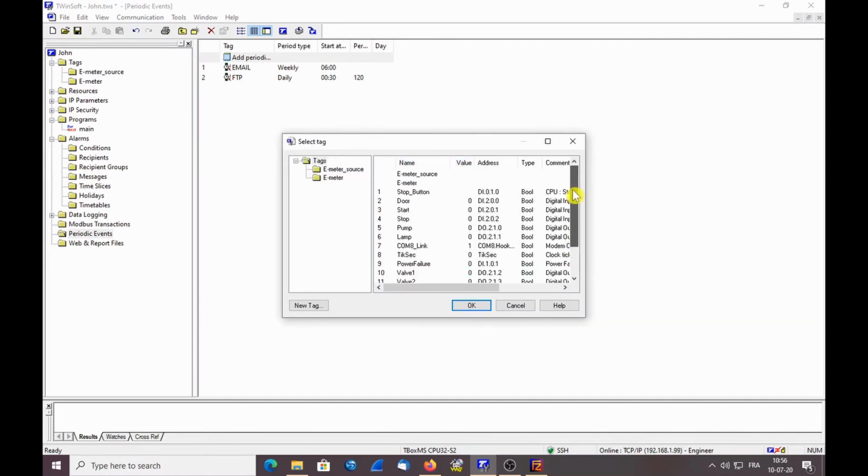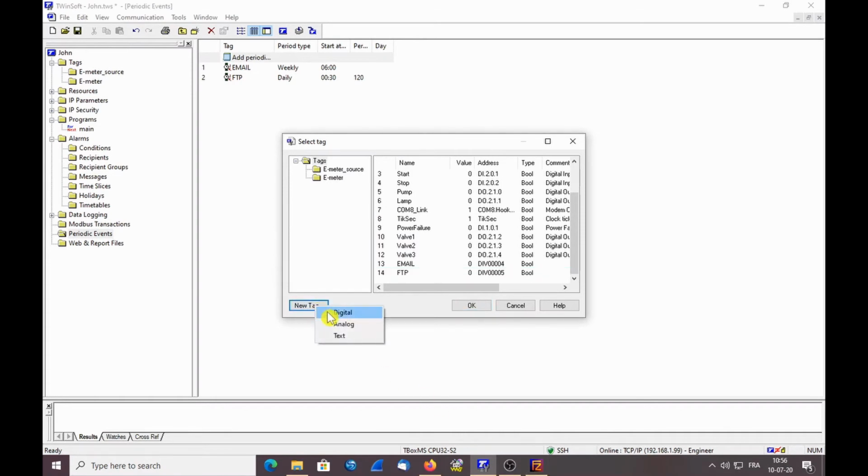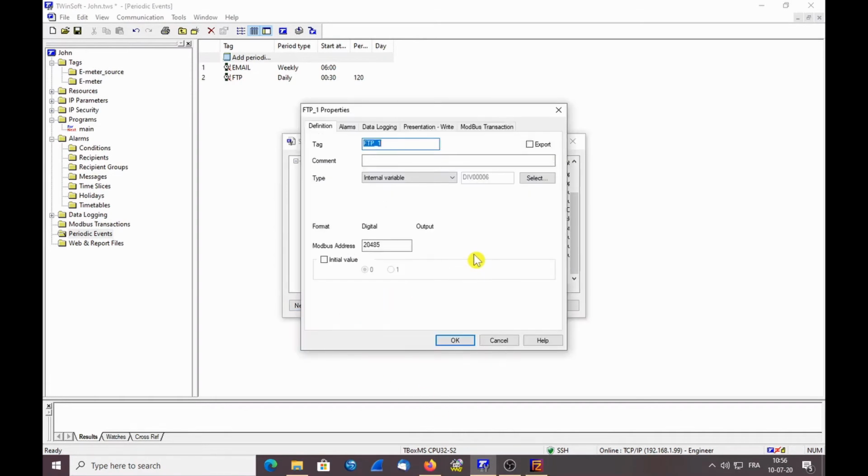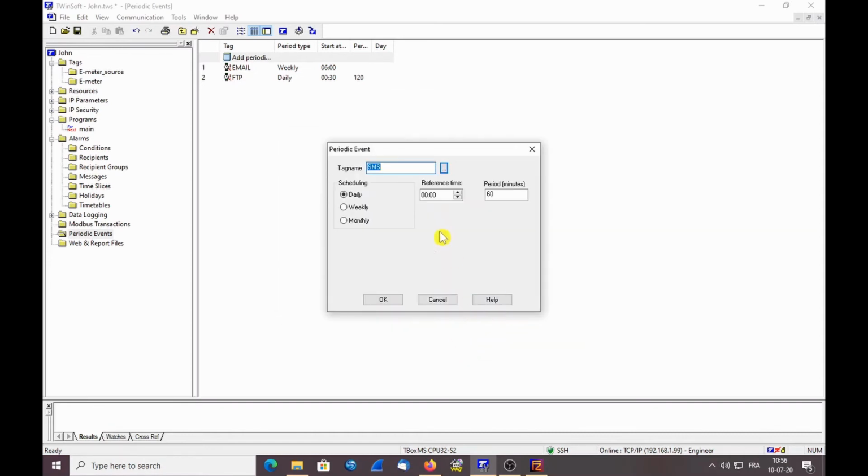If the tag does not exist, when you are generating a feature, it's not an issue. You always have this window, new tag. You create the tag from here. I call it SMS. Okay. And let's take Monday, 8 a.m. Okay, I have generated the event.